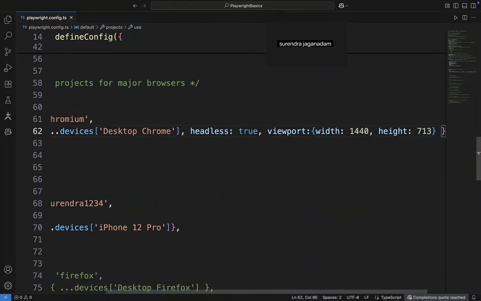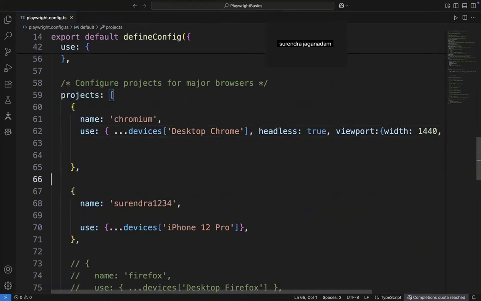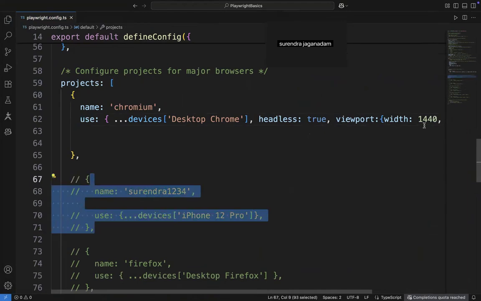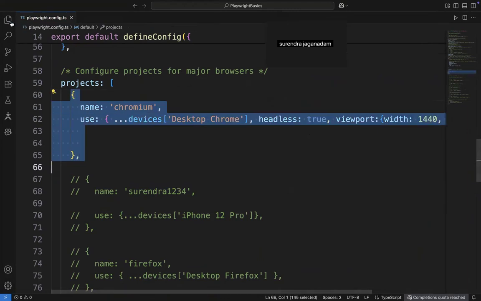That's it. I just adjusted my viewport for this one, and I don't want this other project. Let me comment this particular project for now. Okay, only one project which has this particular viewport.